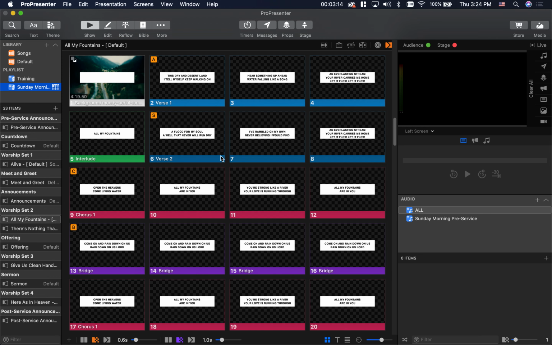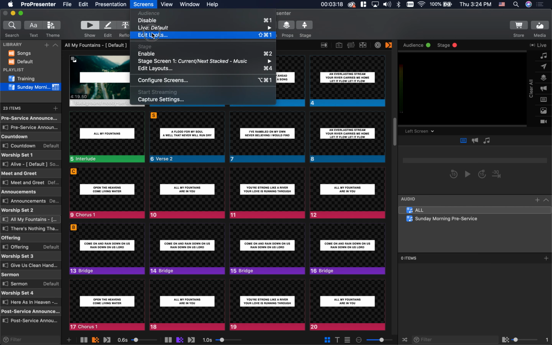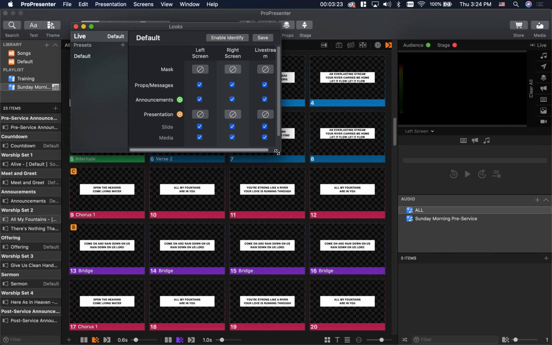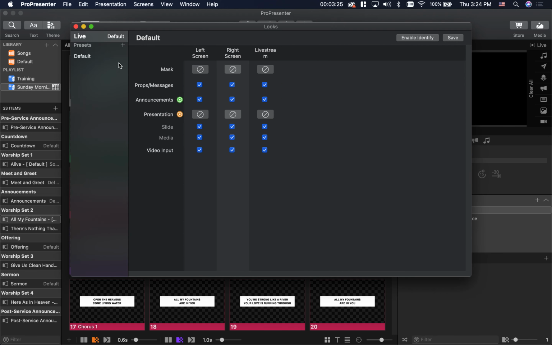And then next, the most important part of this is your looks. So we're going to go back into screens, and we're going to edit looks. All right. So as you can see here, I'll expand this screen. Your default looks like this. My left screen shows props and messages. It shows announcement. It shows presentation. It shows my video input, my media slide, and it shows my right screen. My right screen's the same way, and then my live stream is the exact same setup.